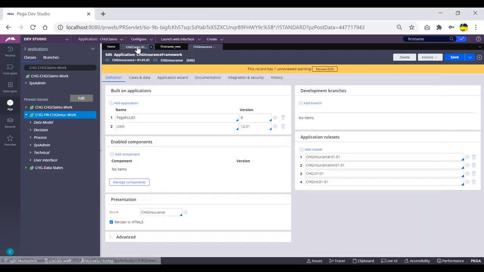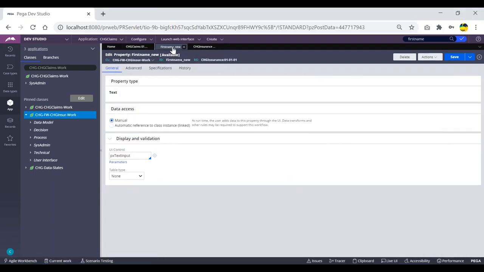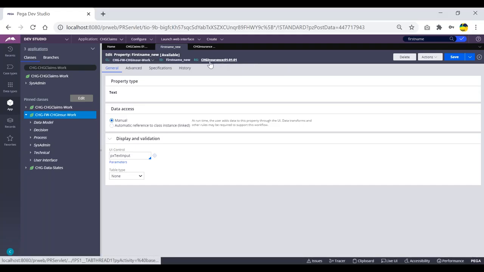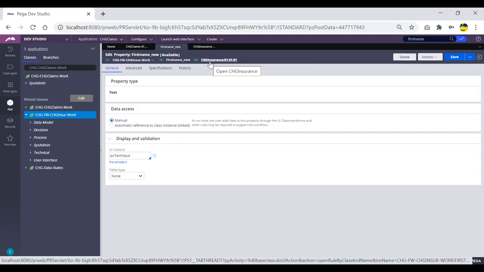So this is what we have discussed. And for each and every rule set, there will be some versions we can see. This first name property, the first name rule, has been created in this particular rule set, and it is still showing some number, meaning version. As I told you, each and every rule set will be given with versions. So a rule set ultimately is just a container of rules, and those rules can be versioned.